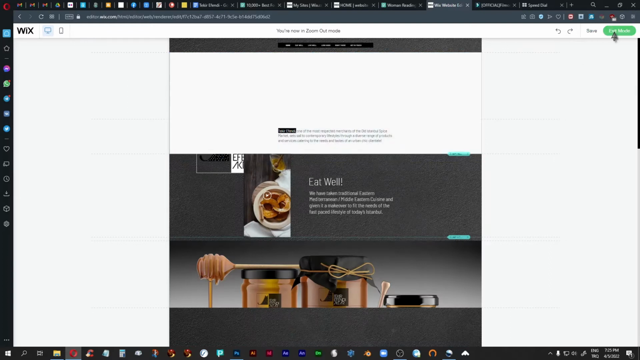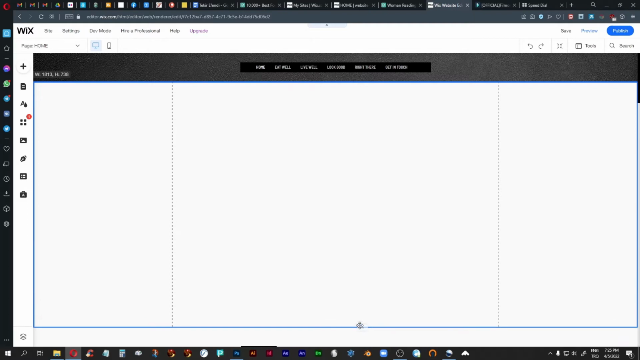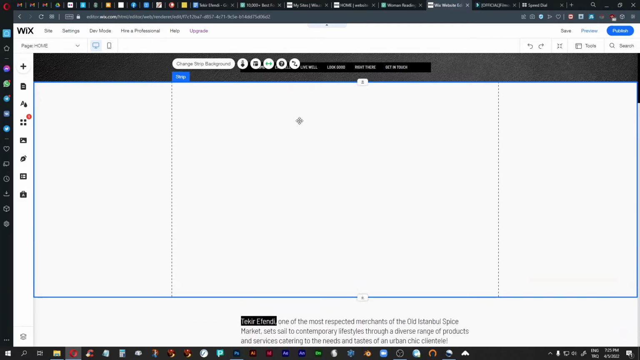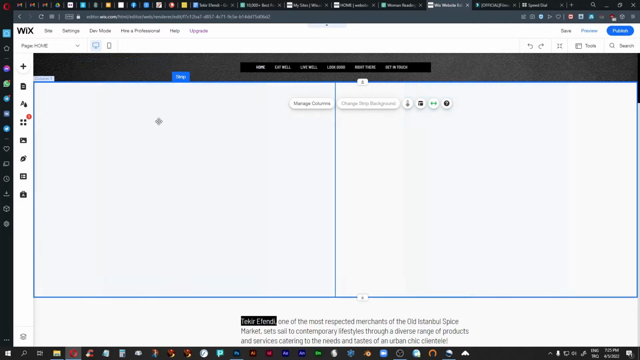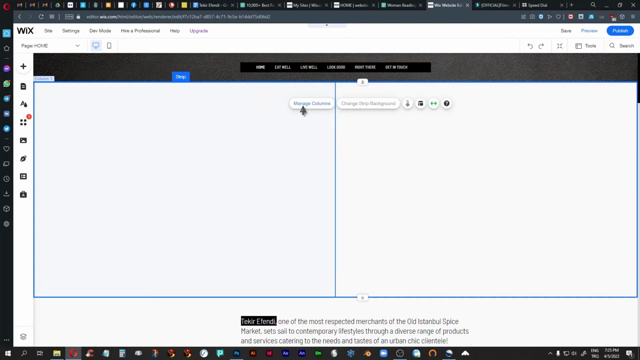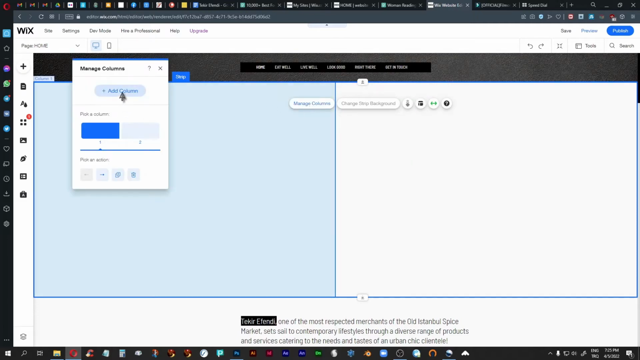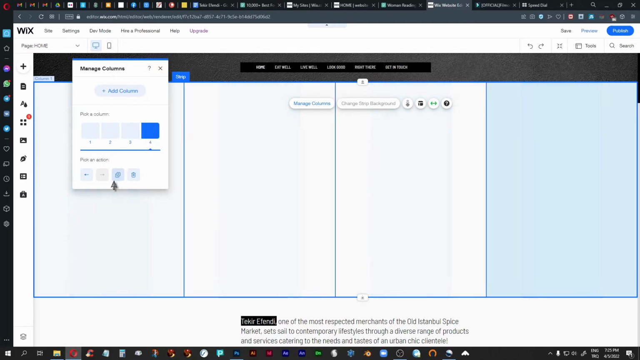I just need to delete the space, exit mode, and I'm just going to stretch this out now so that we have enough room for the videos, and then I'm going to click here and add a column, and then click on strip again so that all this is grayed out. Hold on, manage columns, add a column. Unfortunately, every time I want to do that, I can duplicate it from here. I want to have 5.